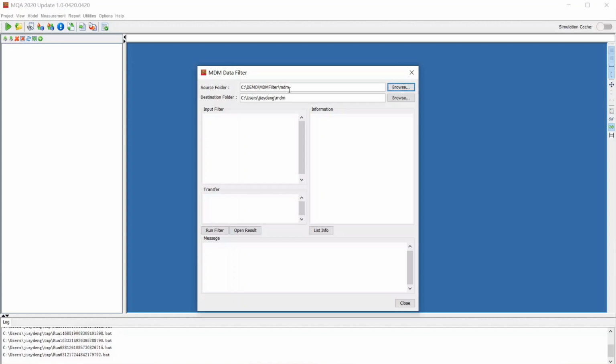We can see that the destination folder is automatically set to my user folder with same name of source folder. The filter result will be saved here. Of course, we can also browse to change the destination folder.